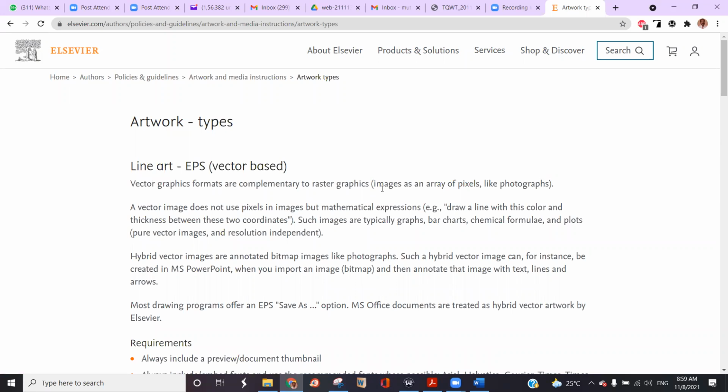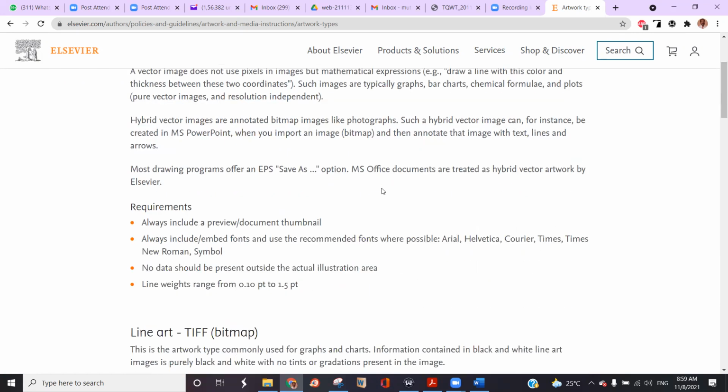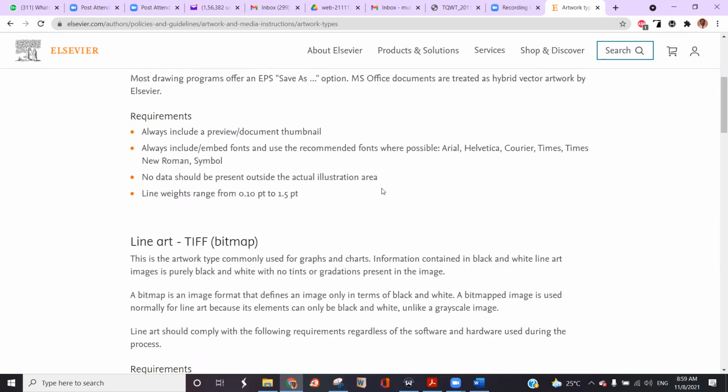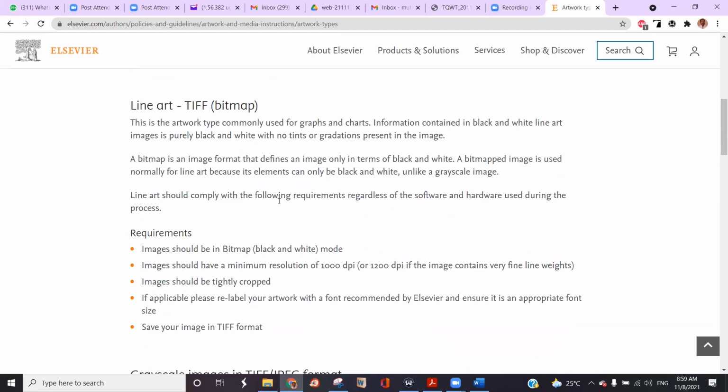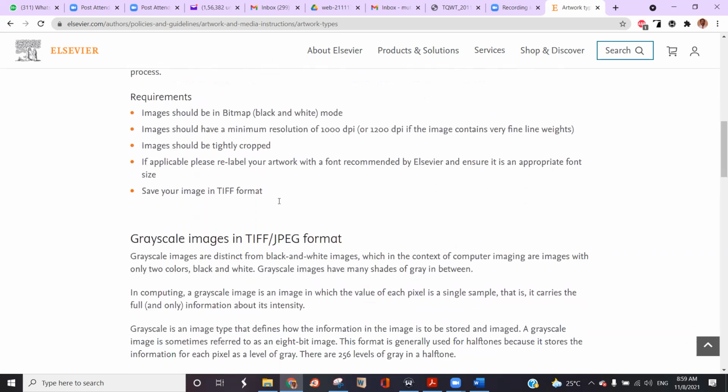Now, artwork types are being classified as line art. In line art, no data should be present outside the actual illustrated area. That is a very important thing. And when you keep your line, the line should be 10 point or 1 point line width when you draw a diagram. That is very important.